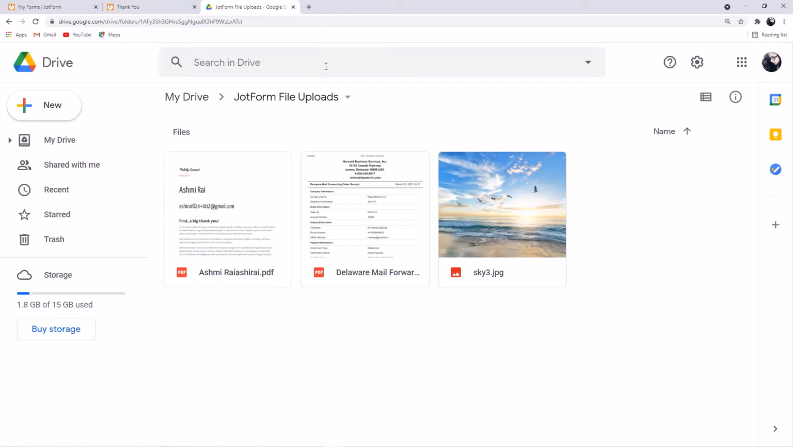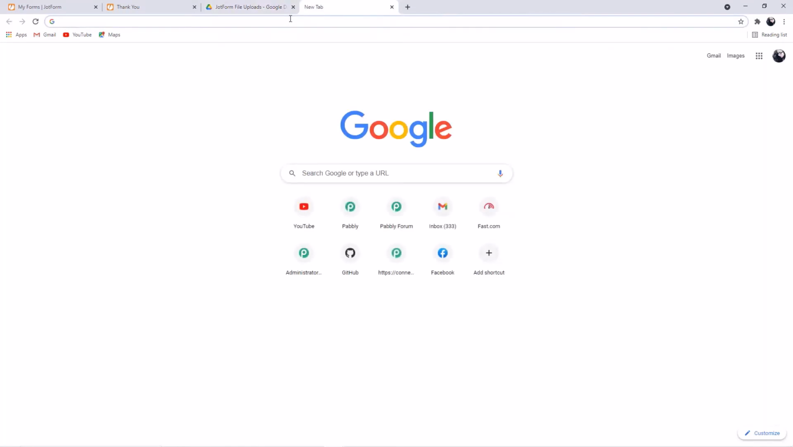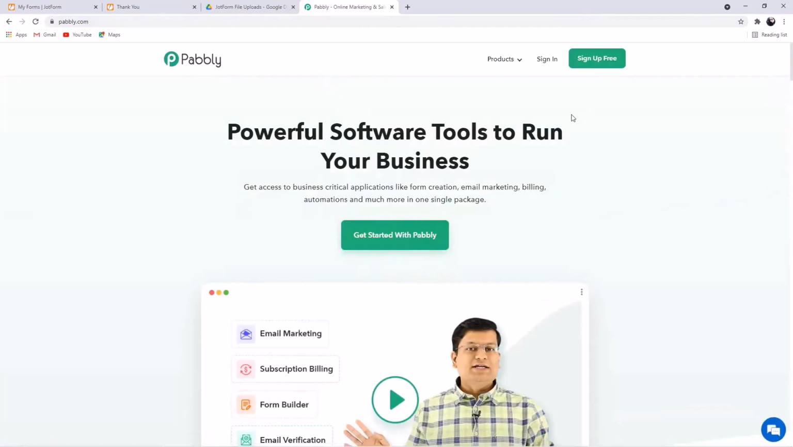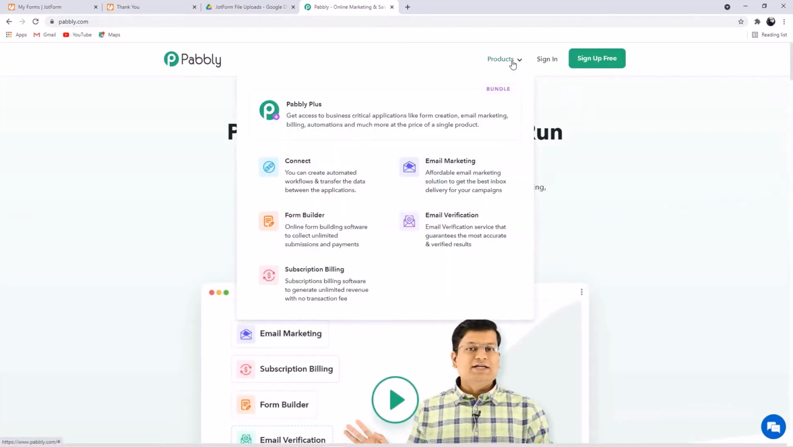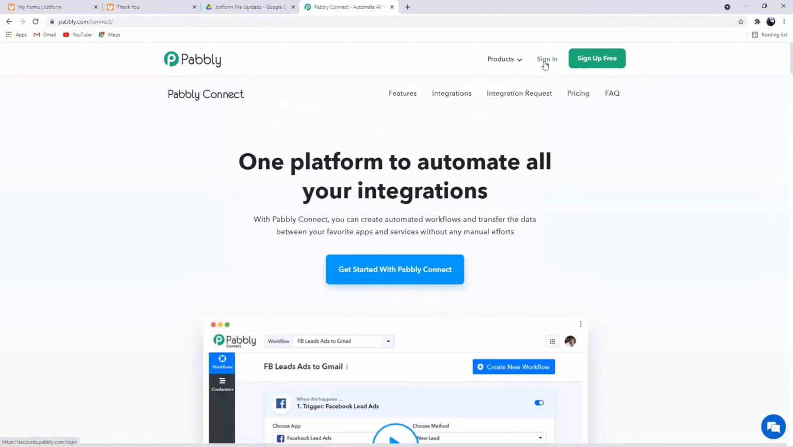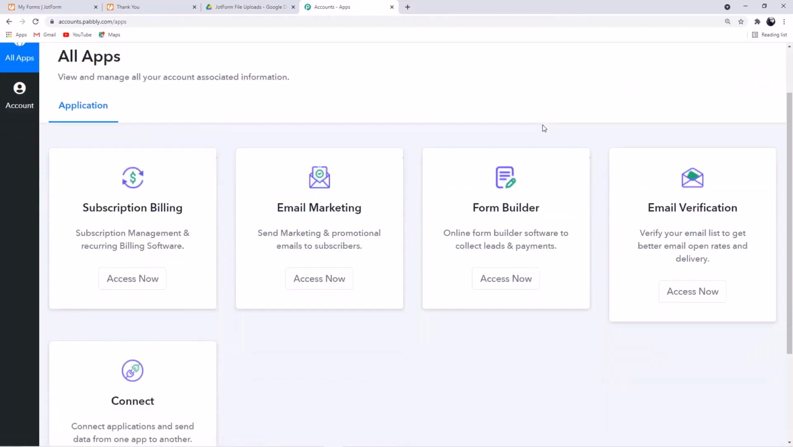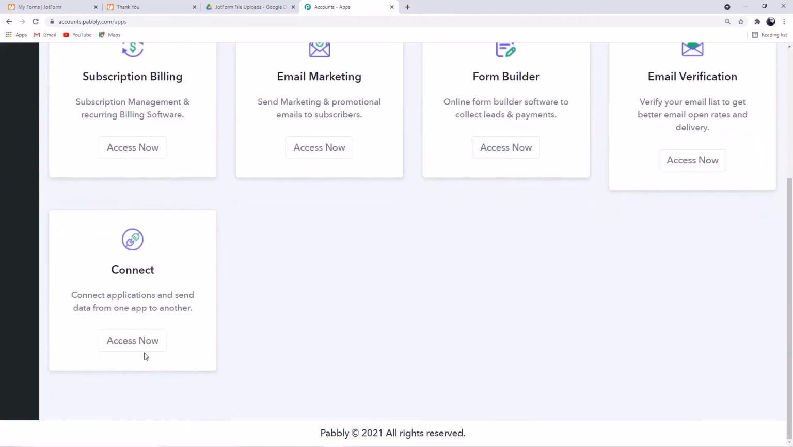For that, you just have to search for pabbly.com in your browser first, like I am searching. After that, this is the website of pabbly.com. Now here you have to click on products and click on connect. After that, just click on sign in. Since I have already signed into my account, this is the screen that is appearing in front of us. You can also create your own free account in just 2 minutes. Now just scroll down and click on Access Now at Connect.